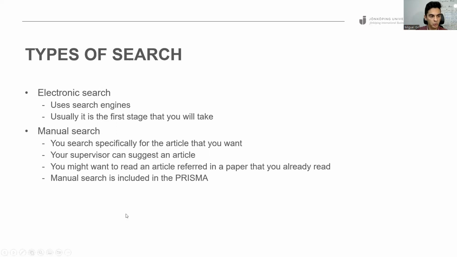Because when you do manual search, you specifically look for specific papers. You can do it online, you can do it electronically, but you go for specific papers, like you already know which papers, or your supervisor already gives you some. It's possible that you do this because they suggest it, so if your supervisor asks, you do it. But my suggestion is that you don't skip the electronic search. So use the search engine as the first step.